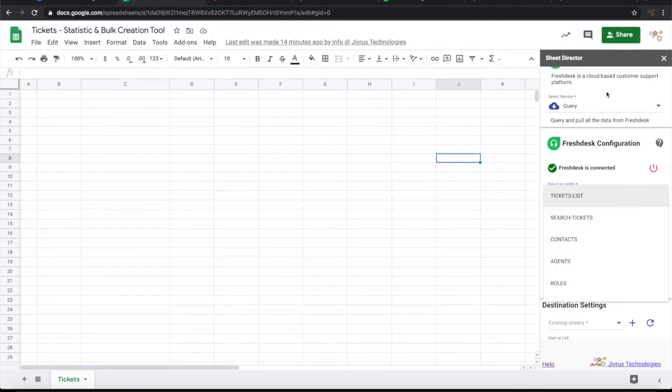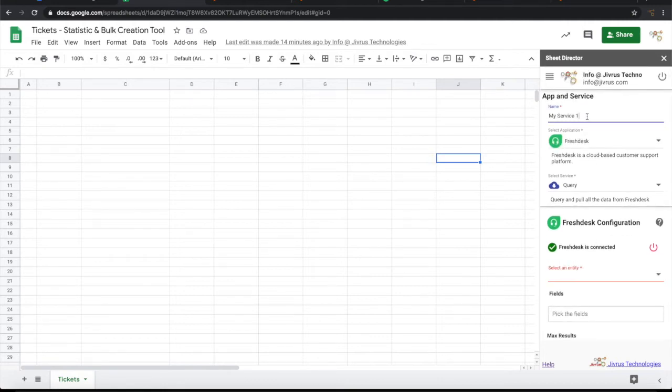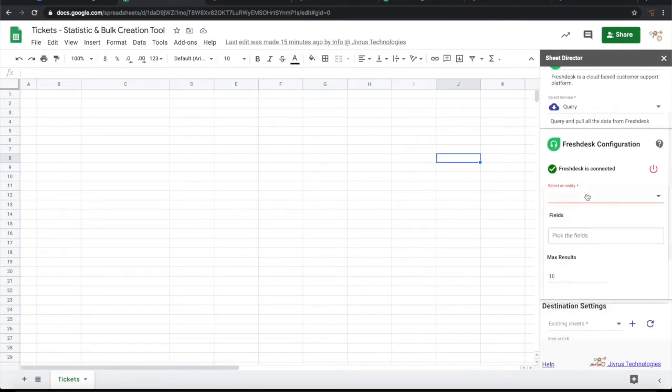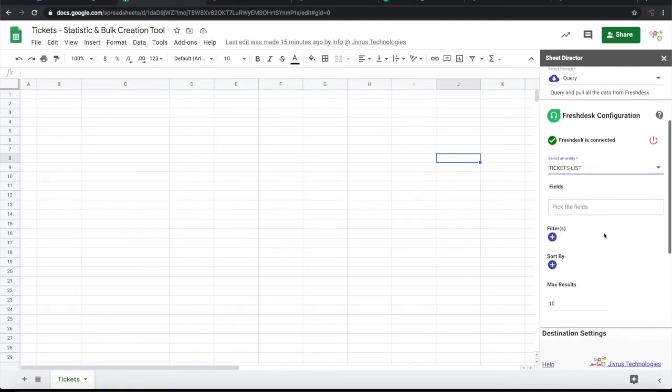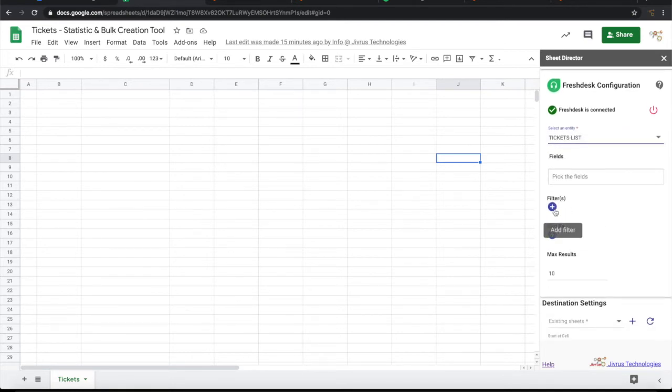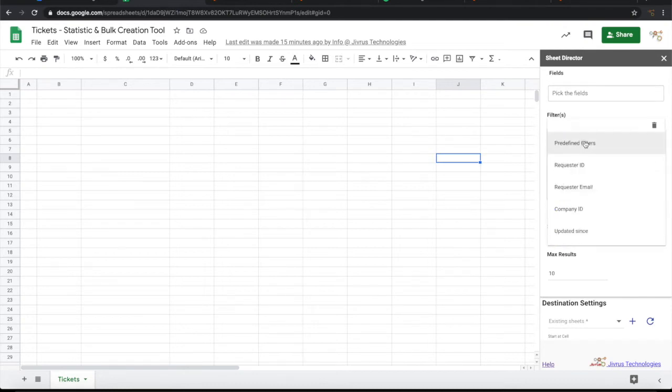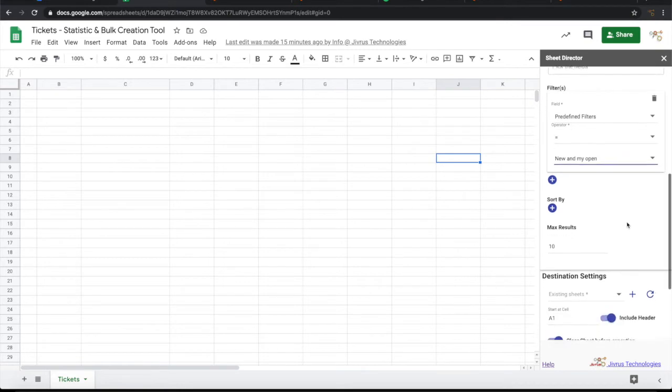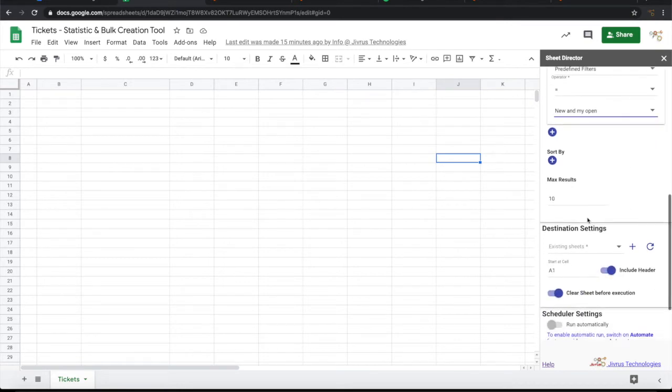So we have chosen query as a service. Let us give some name to this. I want to take a list of tickets, so let me go and choose ticket list. And let me put some filters. I'll go for predefined filters, maybe new and open. I'm just listing 10 tickets here.